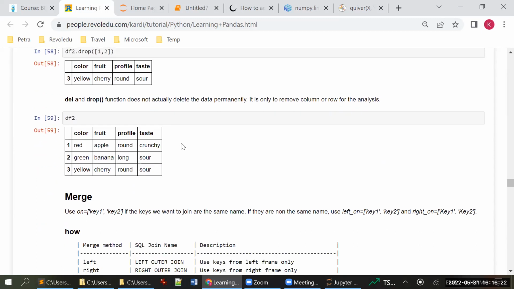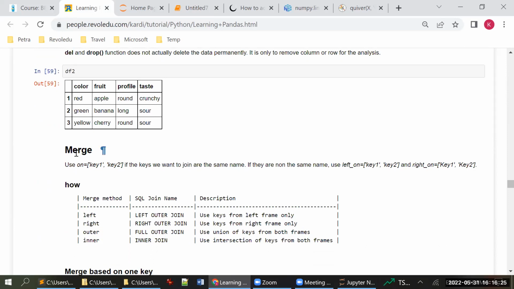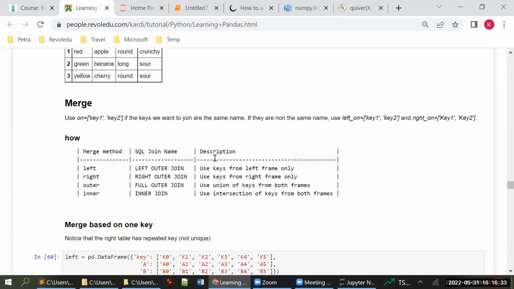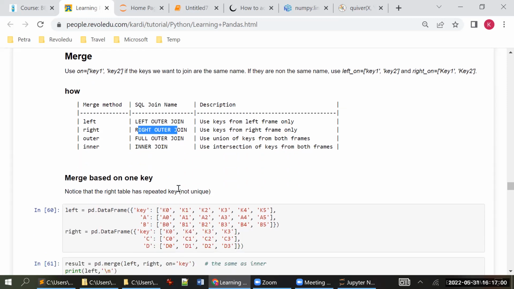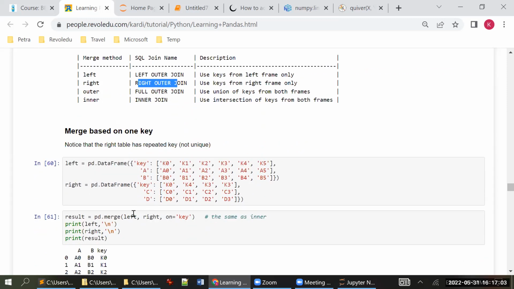What happened is this is the same as a database. The next one is merging. This is a little bit difficult. In a database you can join several tables into one table. There are 4 types of merging: left join, right join, outer join, and inner join. If you're using SQL, these are the commands in SQL. In pandas, you also have exactly the same.